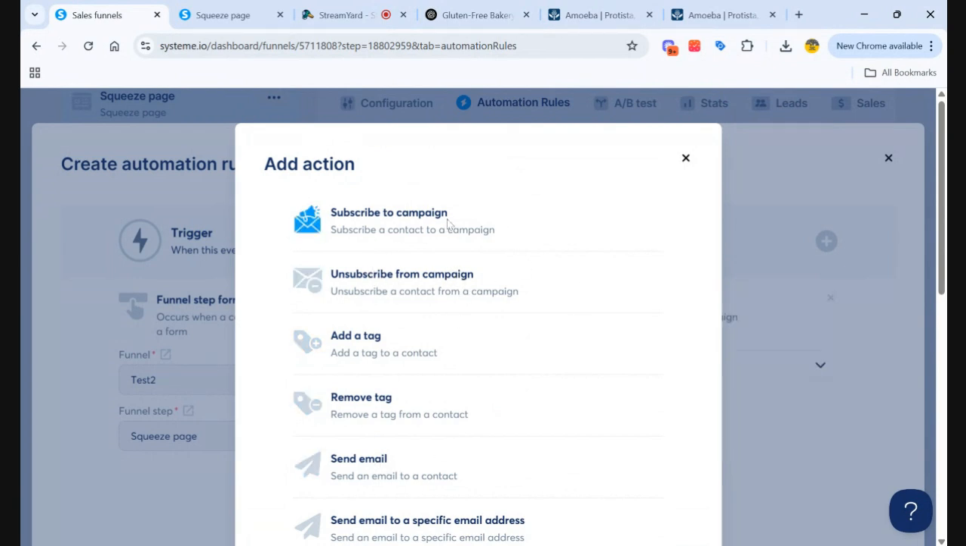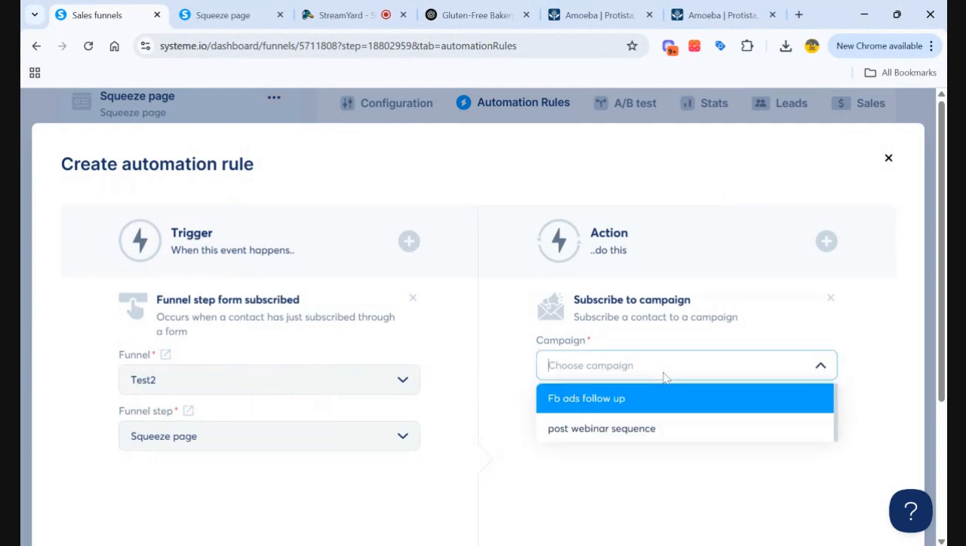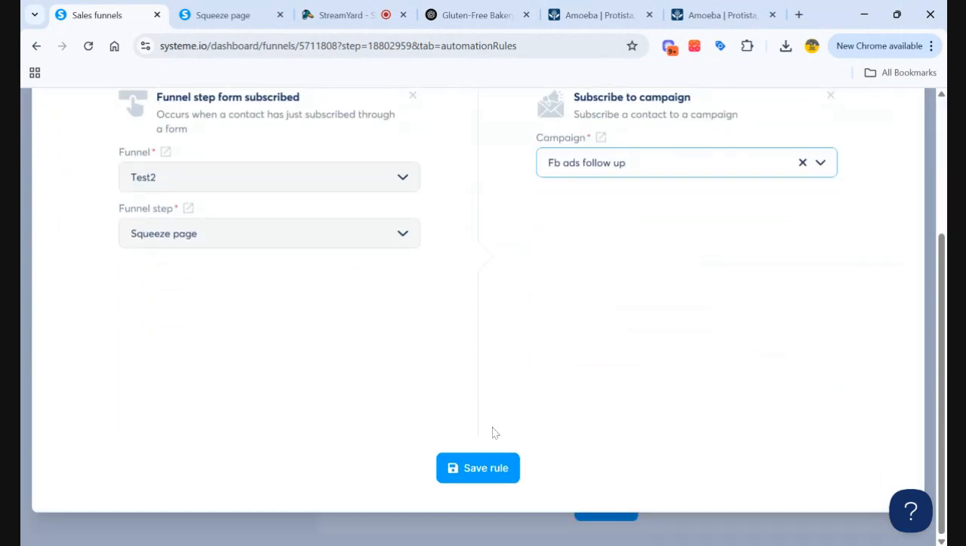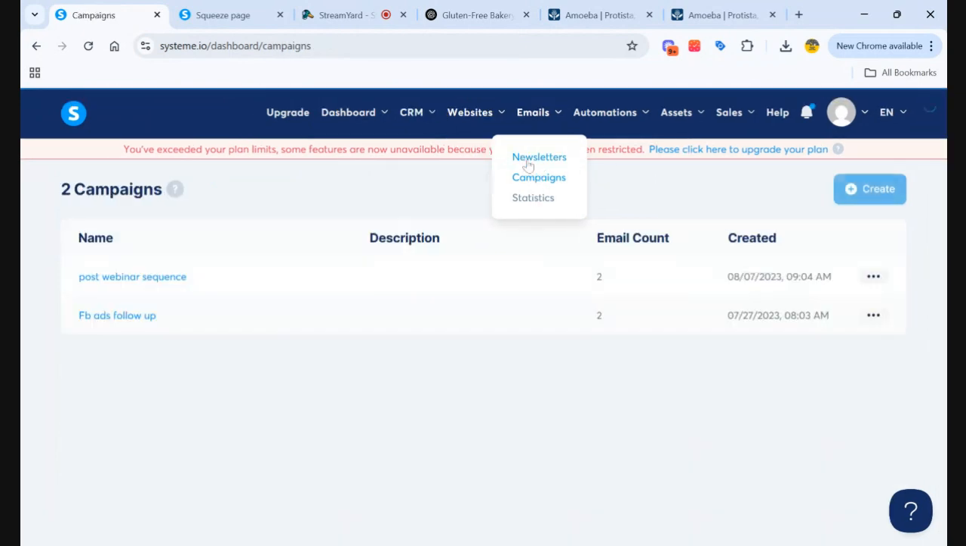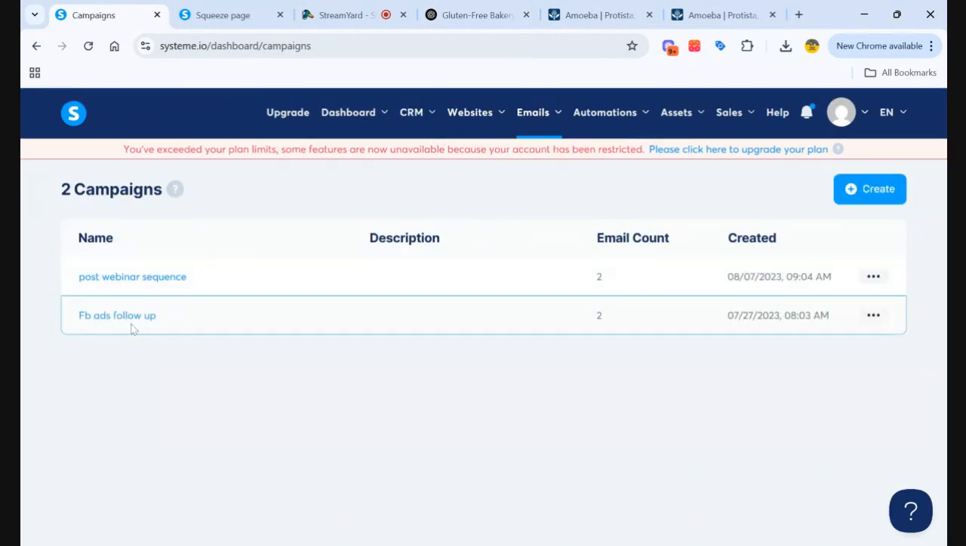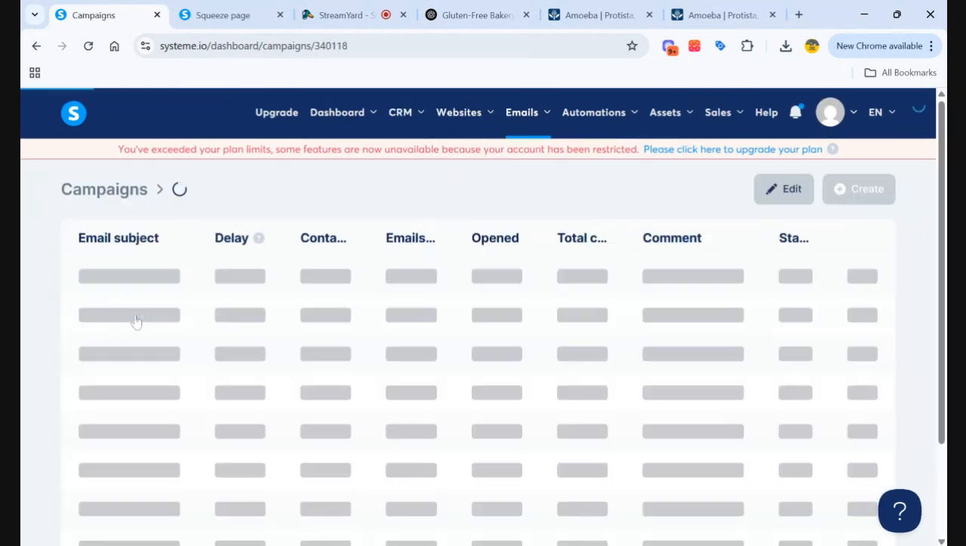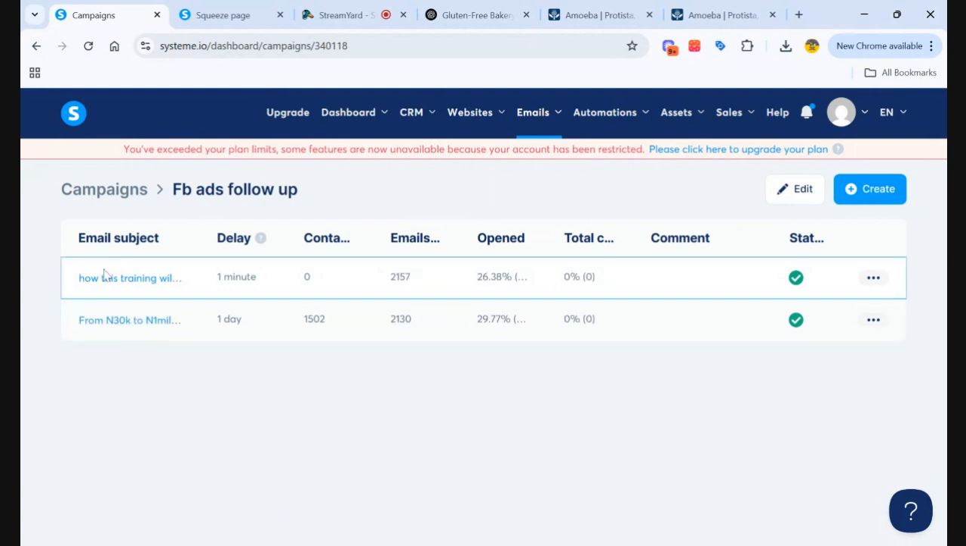So you can click subscribe to a campaign, but it's not time to choose the campaign. But I can choose this one now, FB ads follow up. That's an old campaign. I'll click save rule. So anytime the person comes to that page now and puts their first name and their email, it's going to take them to this campaign, the FB ads follow up. This one I've created here, and I think there are only 2 emails in it.